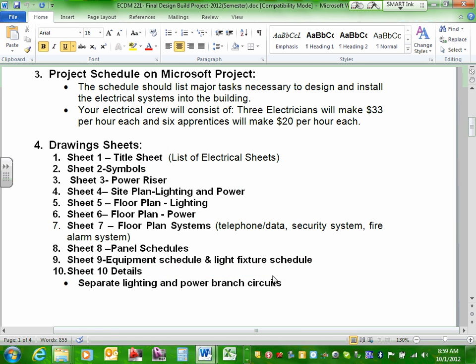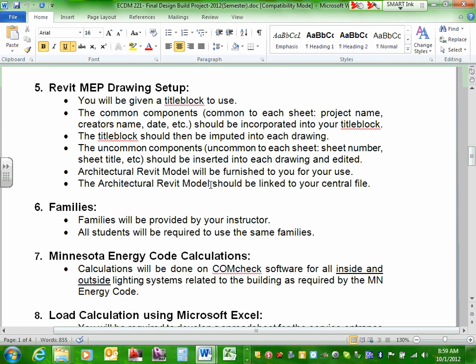And that's what we're going to be doing, guys, 10 sheets. We end up stretching them to 12 sheets as we go through, but that's the guide that you're going to be using. Okay, Revit MEP drawing setup. I'm going to go through this one, guys. I don't think I'm going to do it today until we introduce the project. I will go over this one tomorrow after we fully introduce the project.